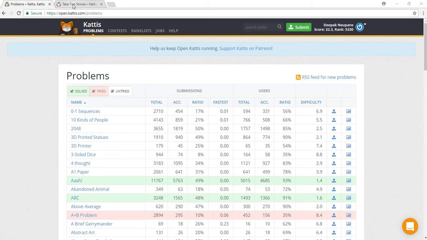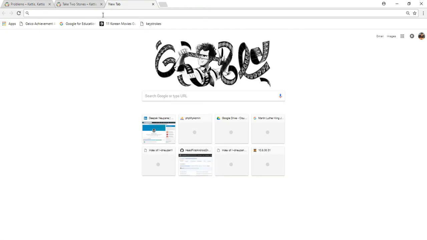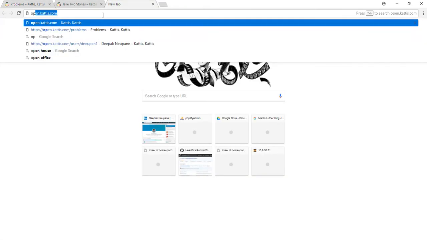So, Kattis is an interface that has a bunch of programming questions that you can go and solve in the language you prefer and submit the solution for a certain number of points. And based on the points, you'll be ranked based on your location and your university.